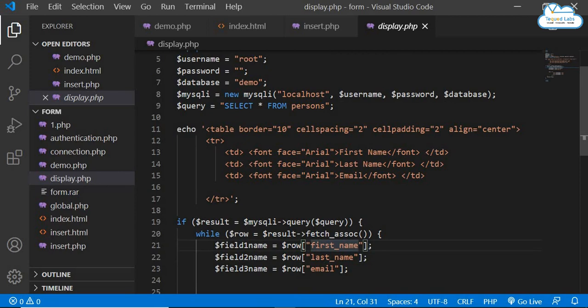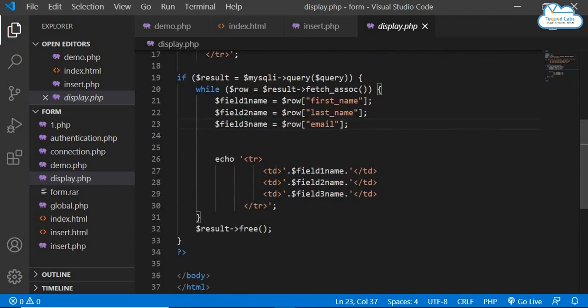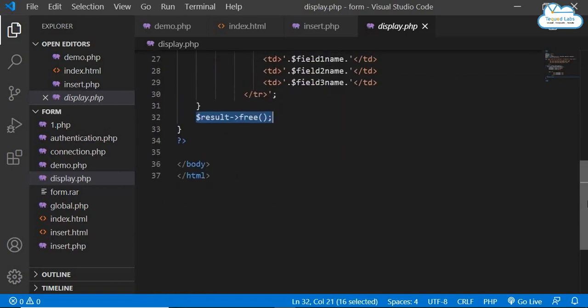You can see first name, last name and email. So I'm displaying the data row wise, right? So again here I'm retrieving the data here. To display the data on the web page, you'll have to use table data here. Table data dot field name. So you are retrieving this now. To retrieve this, you'll have to use the dot operator. So dot field 1 name, dot field 2 name and dot field 3 name. So I'm retrieving it, and result is equal to free. So I'm freeing the query, stopping the query now.